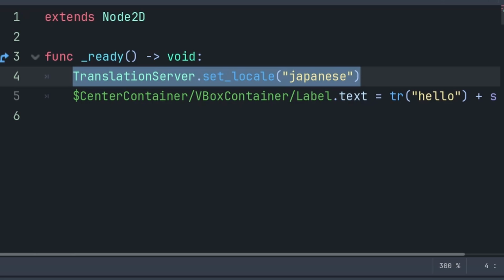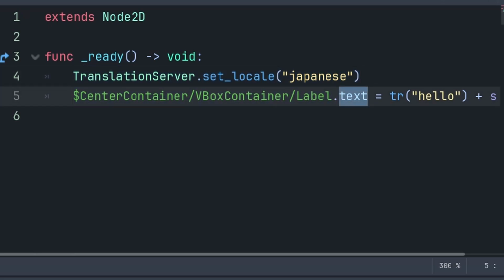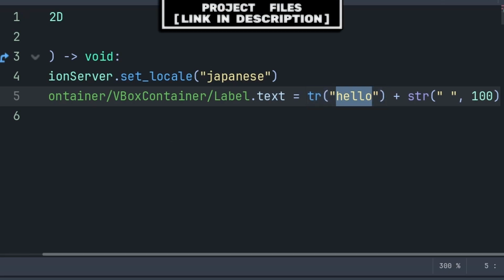And in the case that you are using set locale on the entire game and still want to add a variable to one of the nodes with text, simply grab the node, its text property, and set it to the function tr, passing the key that you want to grab the translation of, then add the variable that you want to add at the end of the text.